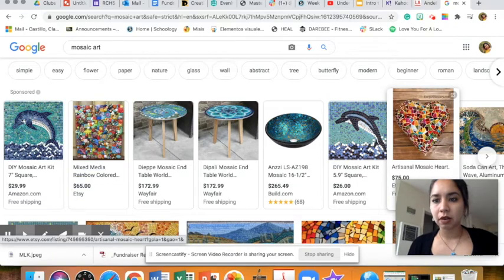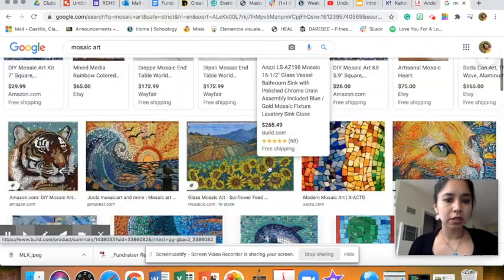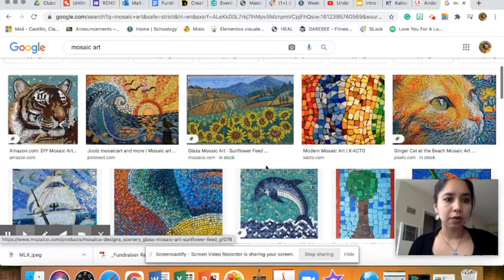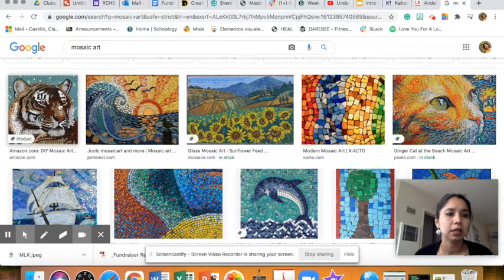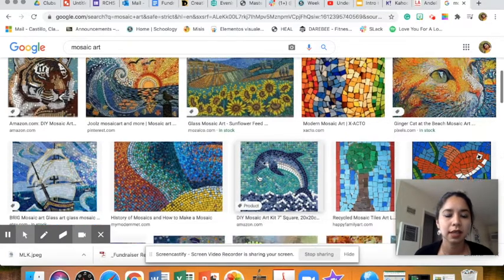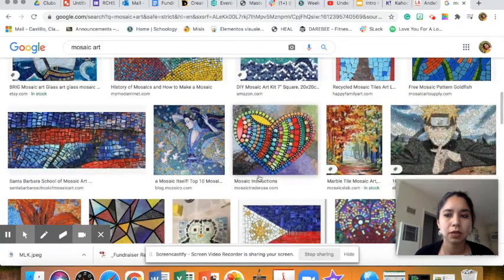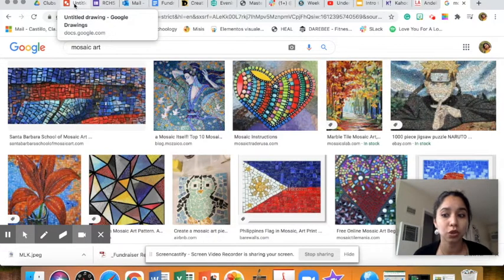And then here you have a heart made out of mosaic, just different colors. And if you scroll down, you'll see many more mosaics. A tiger, an ocean with the sunrise or sunset, a cat. So that's what a mosaic is. So we're going to do that, but we're going to do that with Google Drawing.